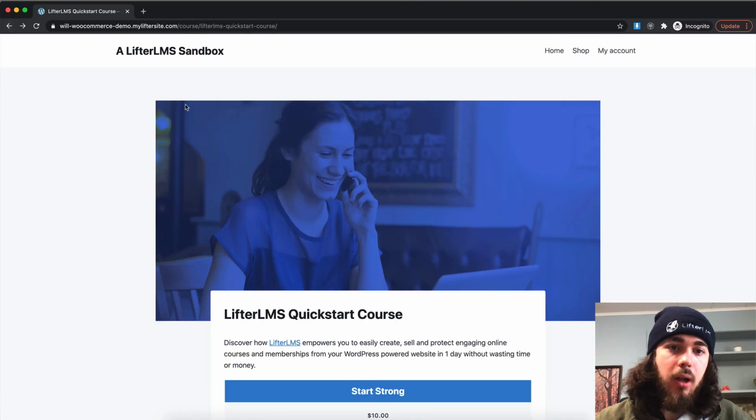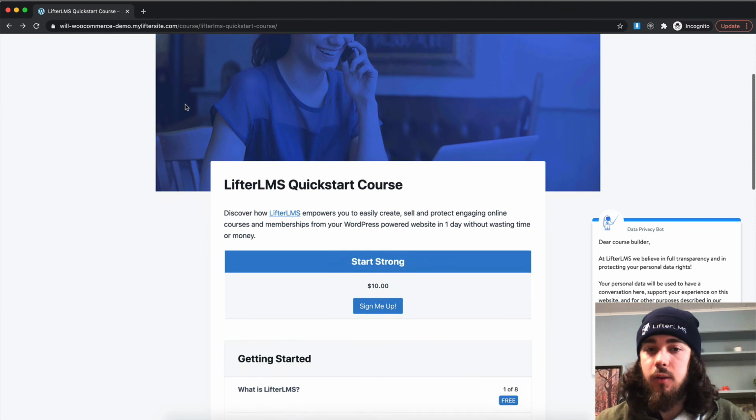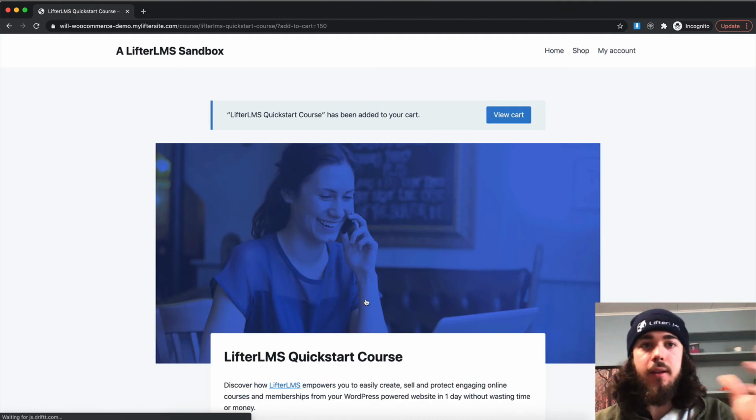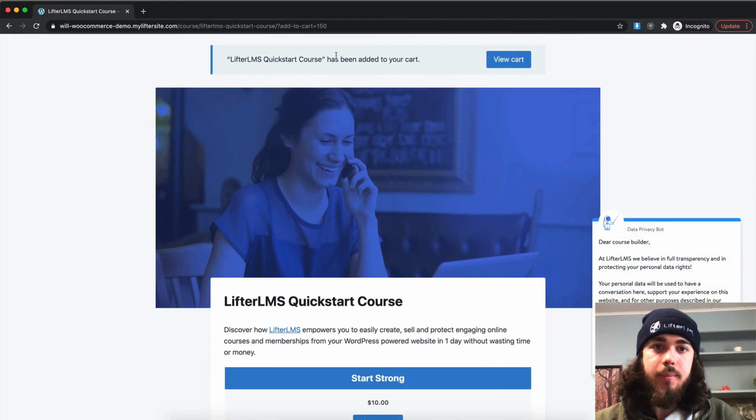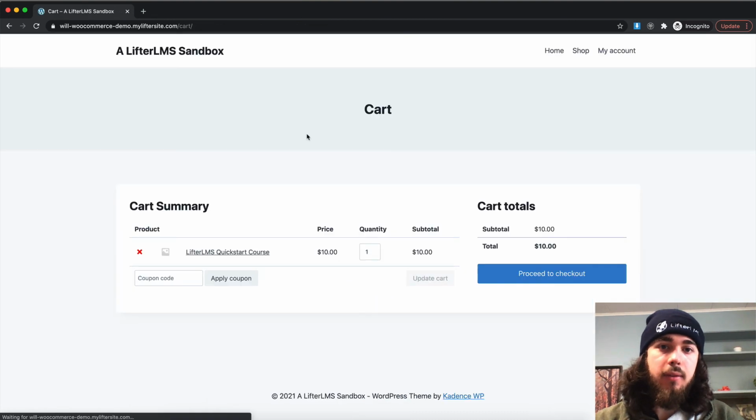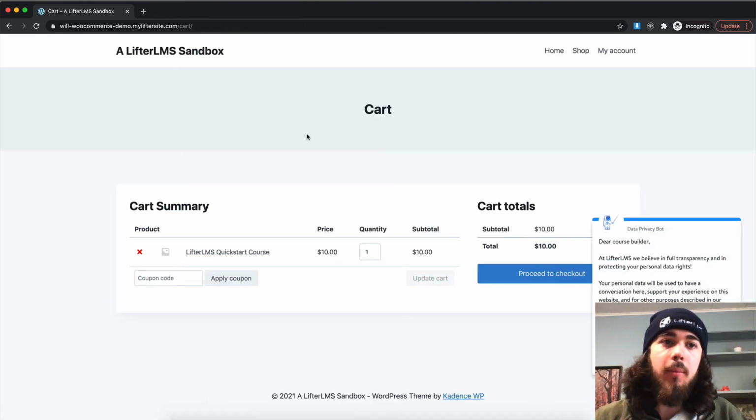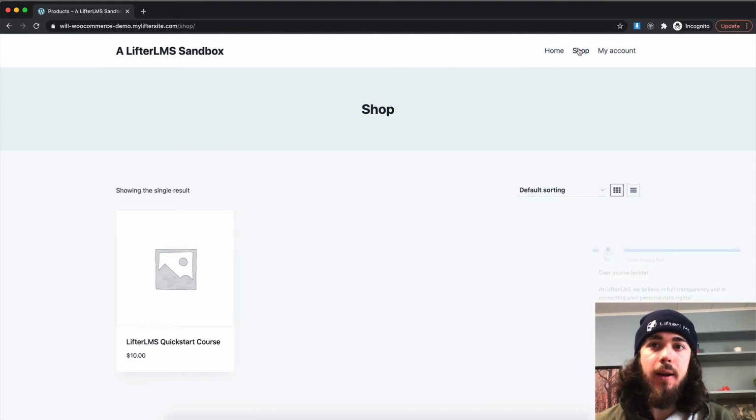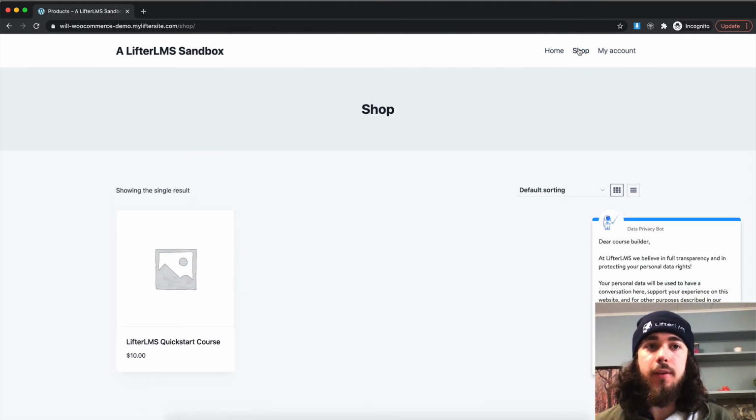Another neat feature of LifterLMS and WooCommerce, if you wanted to use the course catalog, it defaults to putting the $10 price tag here. If I click sign me up, it's going to take me over. It's going to add the Quick Start course to my cart. And so it kind of seamlessly integrates with WooCommerce, whether you use the shop for your store or whether you want to use the course catalog. Either way, in this demo, I use the shop, as you can see there. But that's how the LifterLMS WooCommerce extension works.